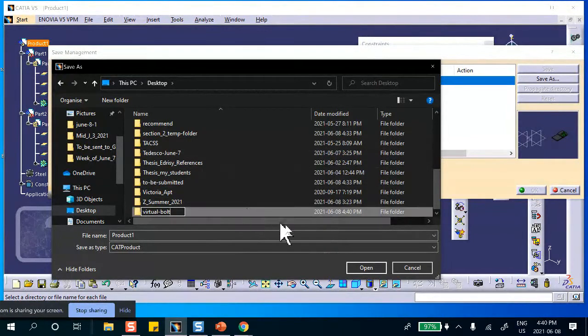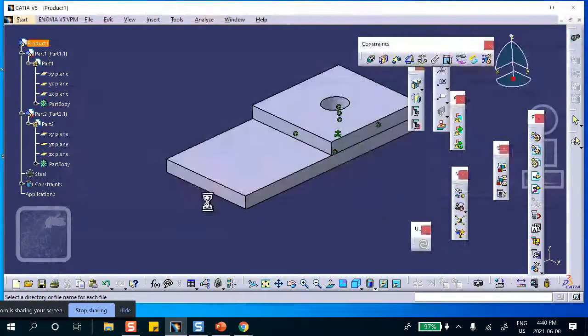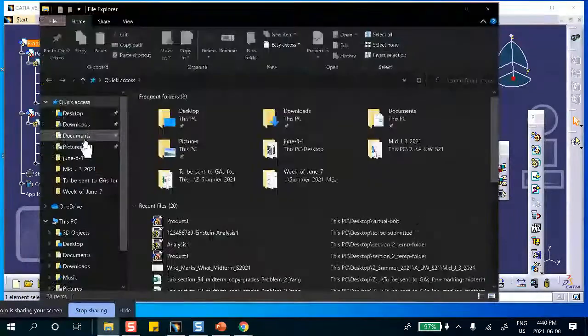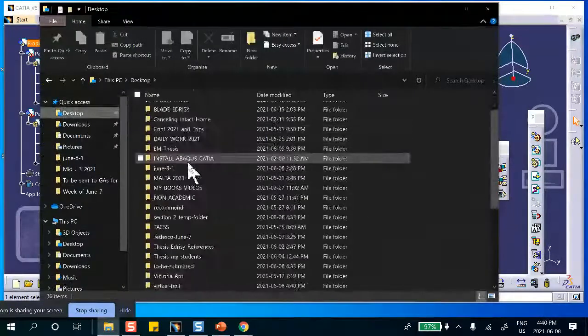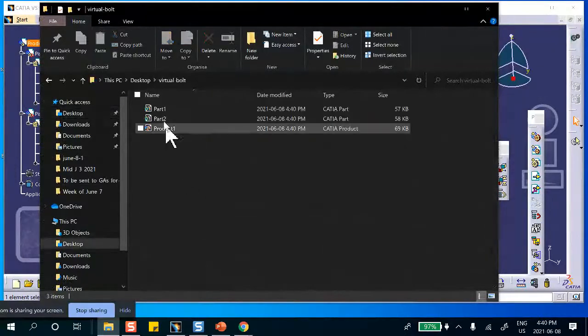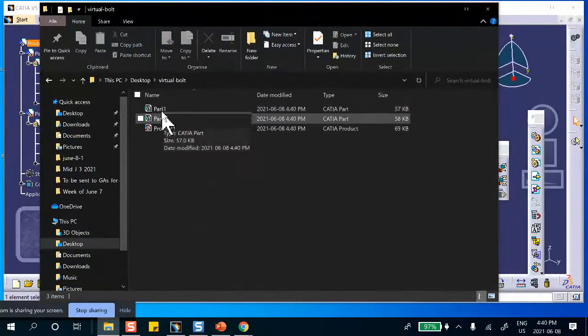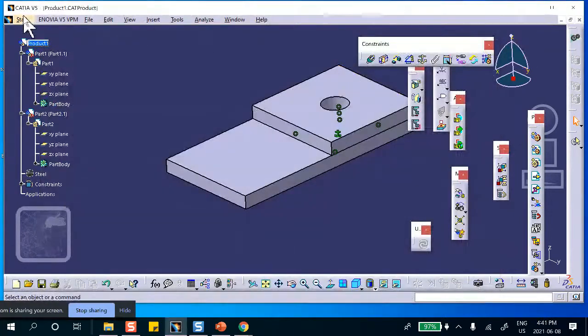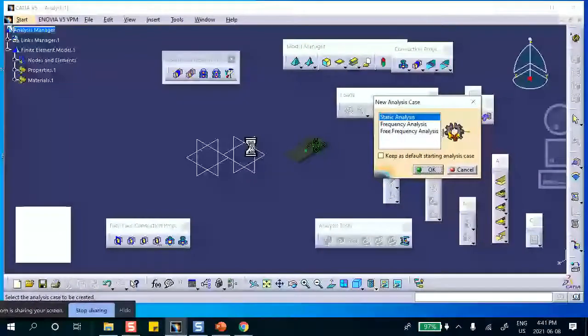Say okay in there. You say okay and okay. Notice that I do have a folder called virtual bolt somewhere. Desktop. Virtual bolt right there. Your product, your part 1 and part 2. See, I said it was not a good idea to leave it like this. That's okay. Now, the next thing is we're going to go to generative structure analysis. Notice we did not model the bolt.